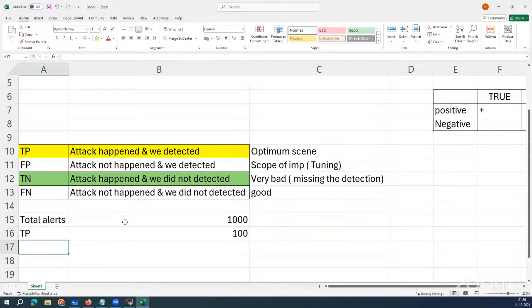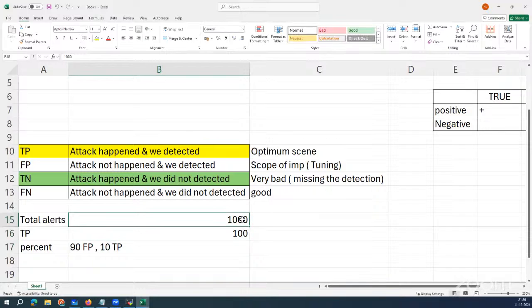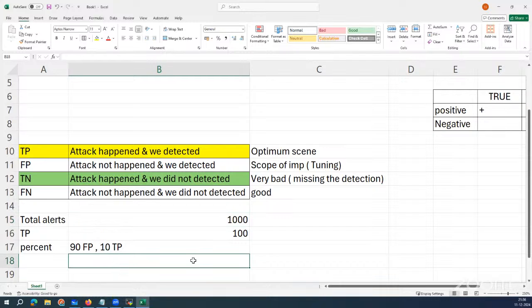So the percentage is 90% false positive or not required, 10% true positive. Now your goal should be to make sure that this 100 becomes more or the 1000 becomes less. Either of them would help you achieve the SOC maturity program. That needs to be understood.